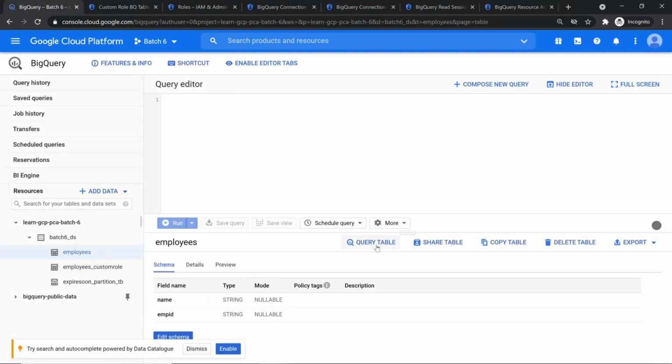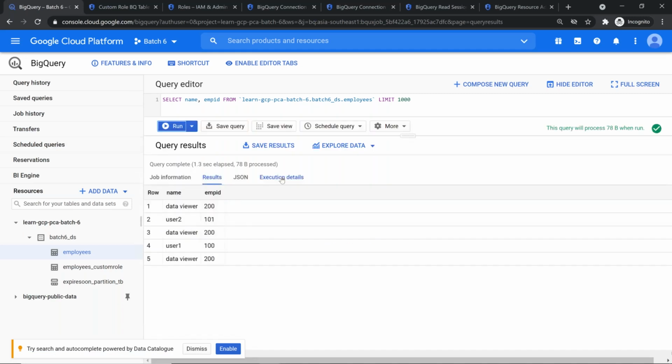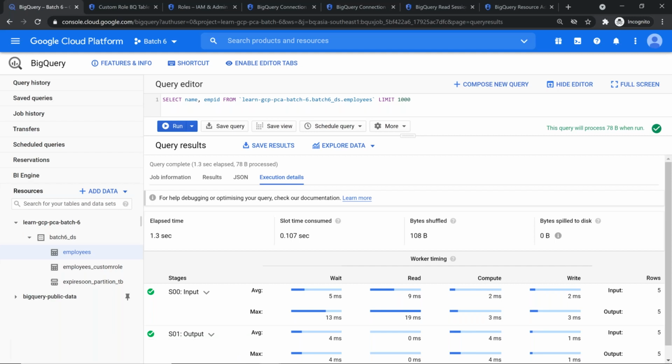So if you run any query, if I just quickly run it, I'll just put name, employee ID, run it. I get the details. Now, if I click on my execution details, it says slot time. If I just mouse over it, it shows a slot is a computational unit required to execute the SQL query. So for a fraction of a second or for a few minutes, a kind of virtual machine is allocated to you to run your query. That is basically a slot.